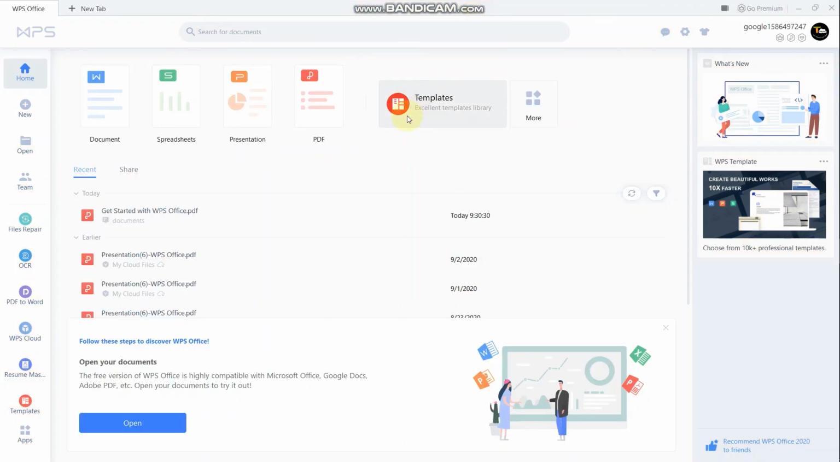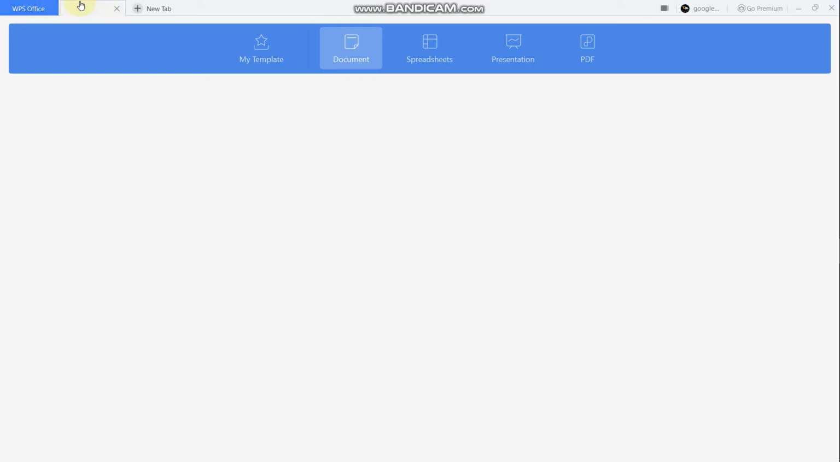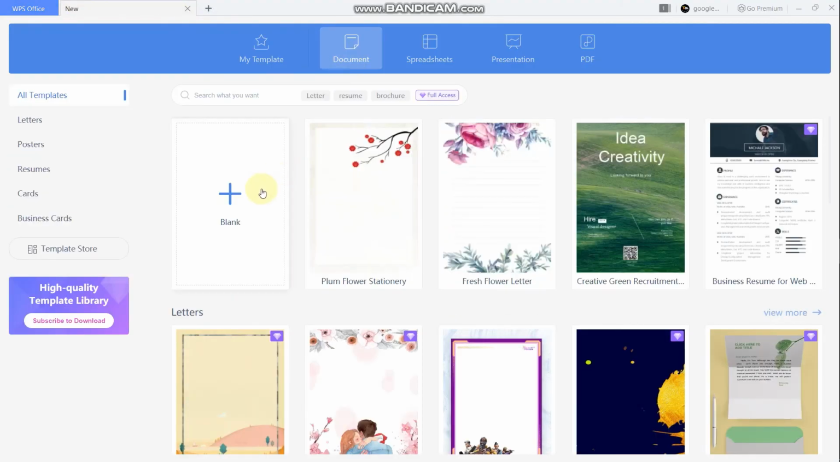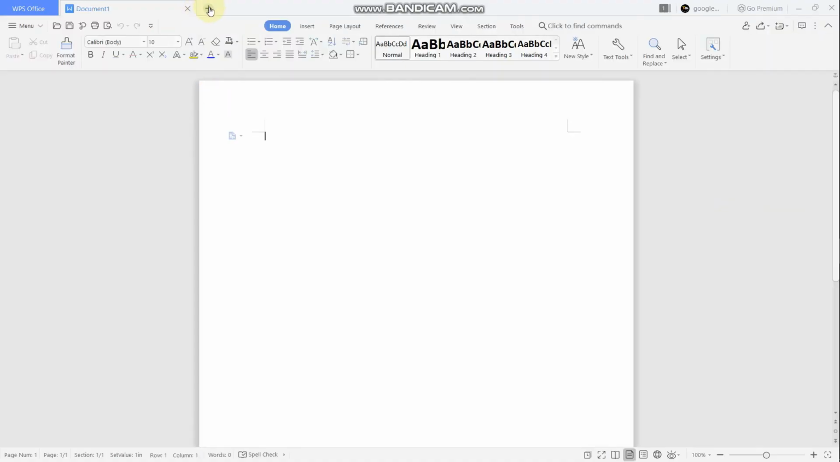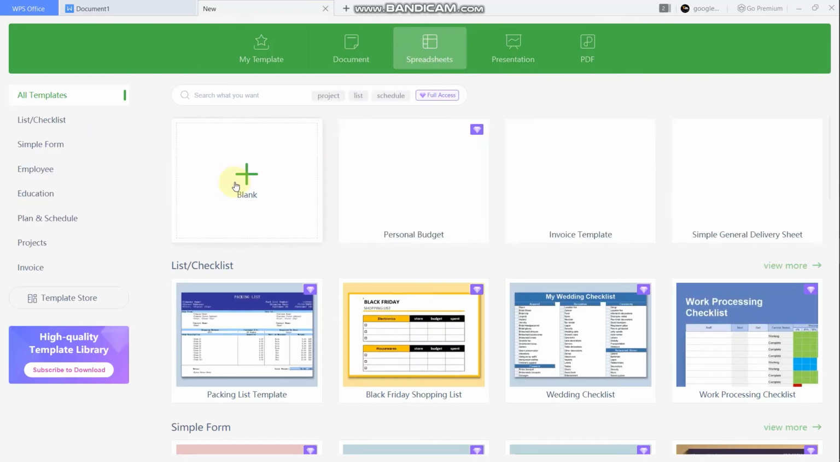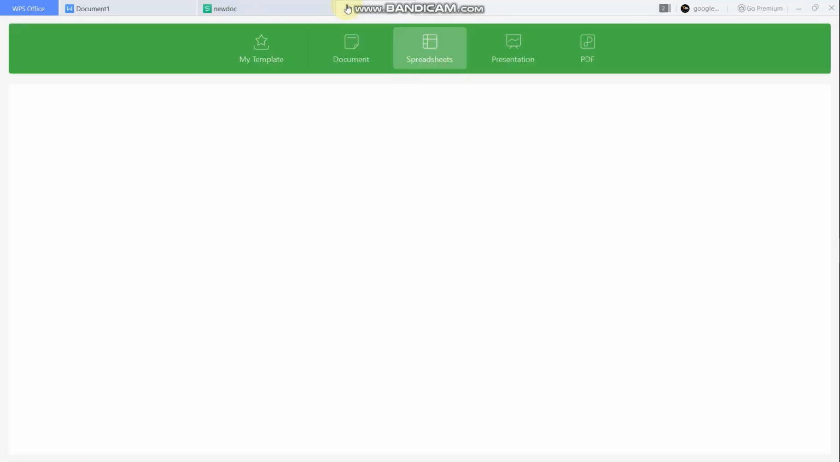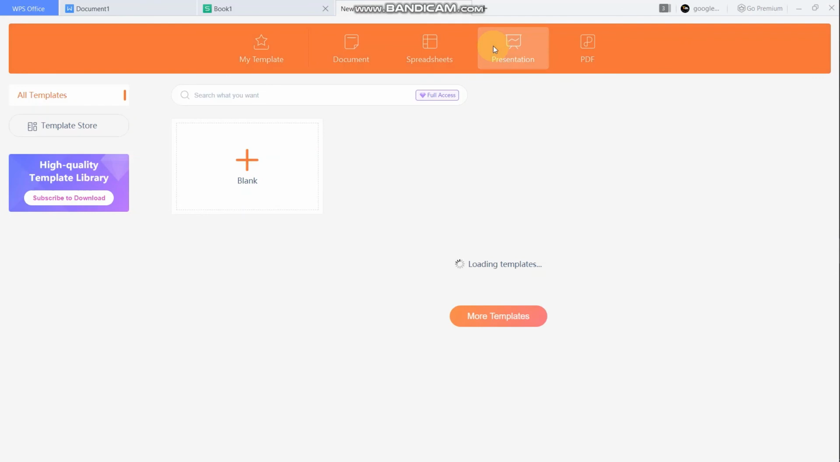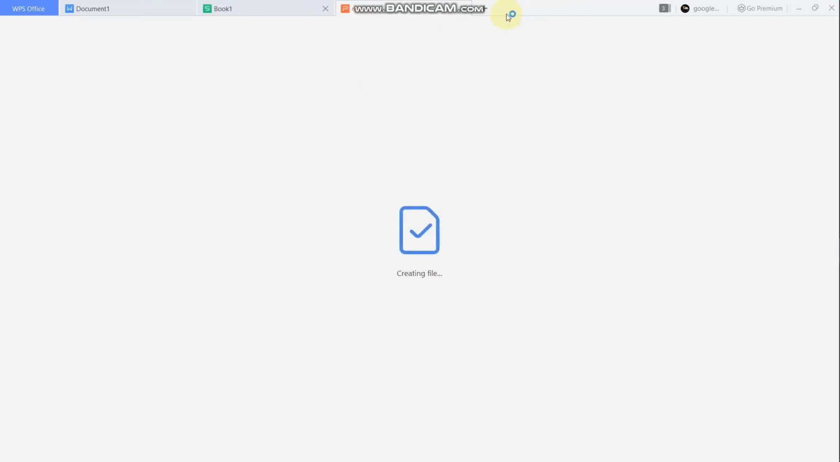We can open multiple documents like Word document, spreadsheets, presentation, and PDF in all one window. Click on New tab, select Word document for the first, click on plus sign, select spreadsheet and blank, select presentation, blank, and there you have it, multiple documents opened in a window.